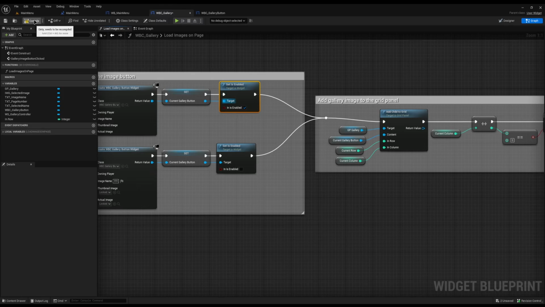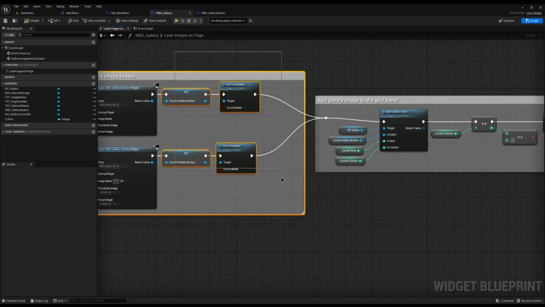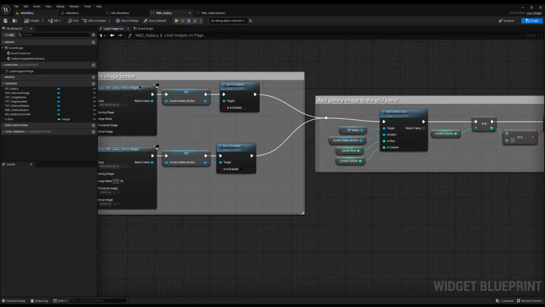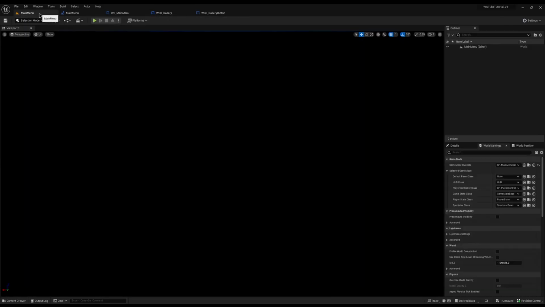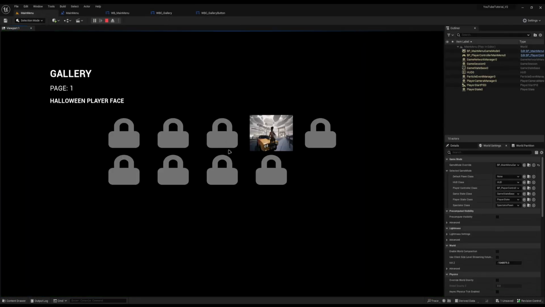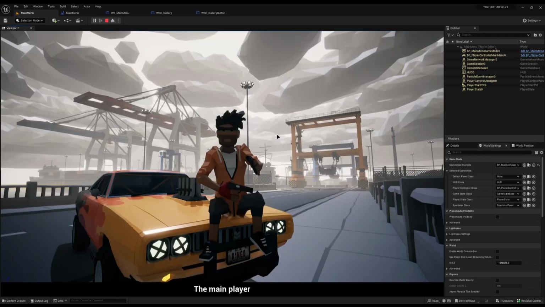And now what this is going to do is it should disable the actual widgets so you can't click them anymore unless you specifically unlocked them. So now if I come back and click gallery, you can see it's all disabled. I can't click them except the unlocked one, where it shows us the main player. How cool is that, ladies and gentlemen? We now have a semi-functional gallery page.